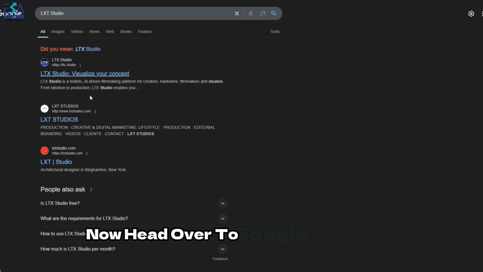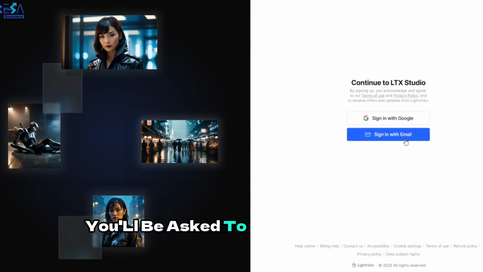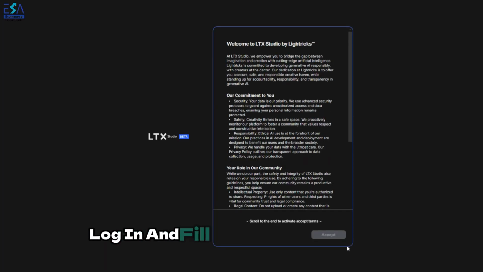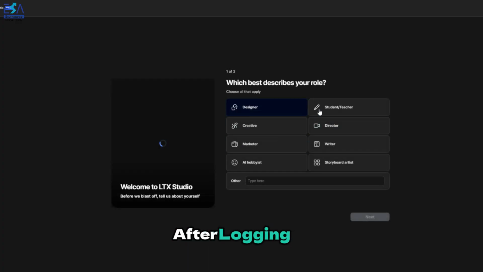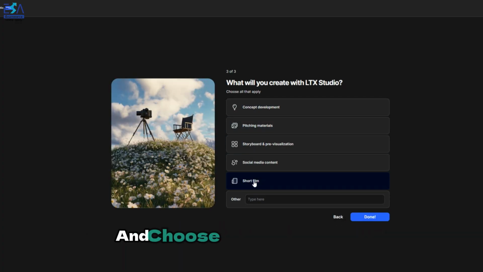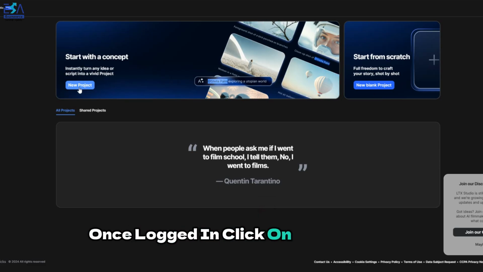Now, head over to Google Flow Studio. Click on Start for free to begin. You'll be asked to log in using your email ID, or you can create a new account. Log in and fill out the required info. After logging in, follow the prompts to set up your account. Accept the terms and conditions and choose your preferences. It's a simple process. Once logged in, click on New Project.